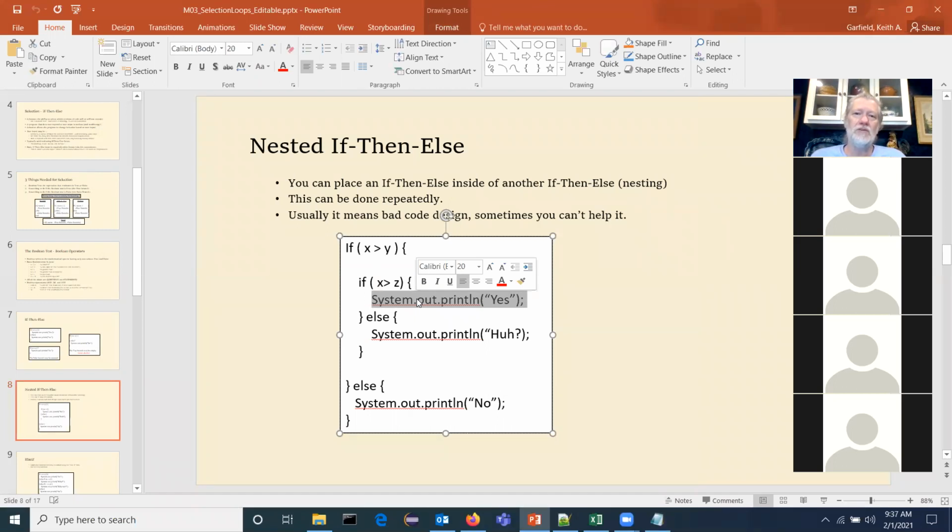Now, some programming languages limit how often you can do that. And quite frankly, they should. How deep can you go? How deep should you go? If you have a bunch of nested if then else statements, almost always that means what you've got on your hands is lousy programming.